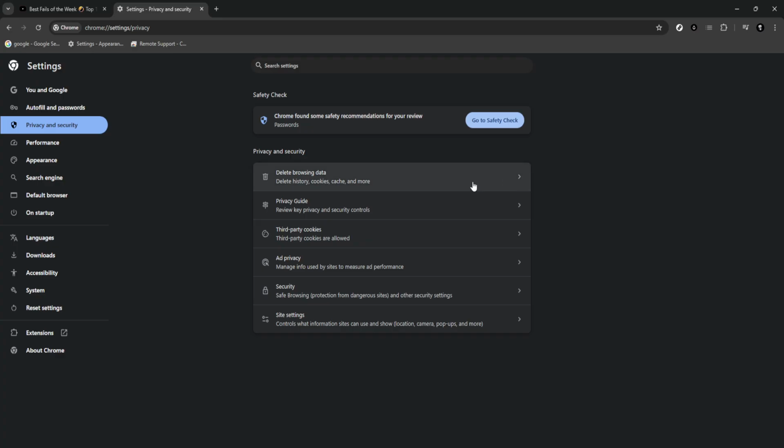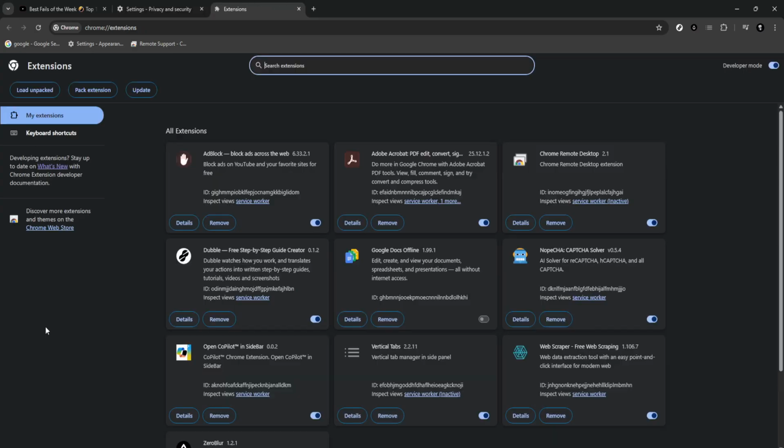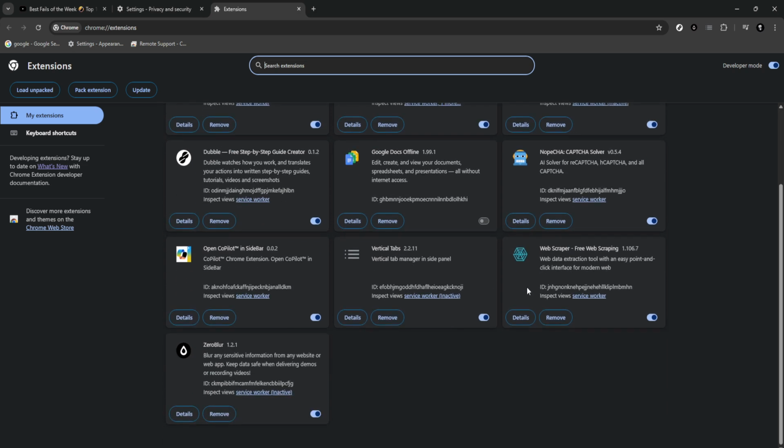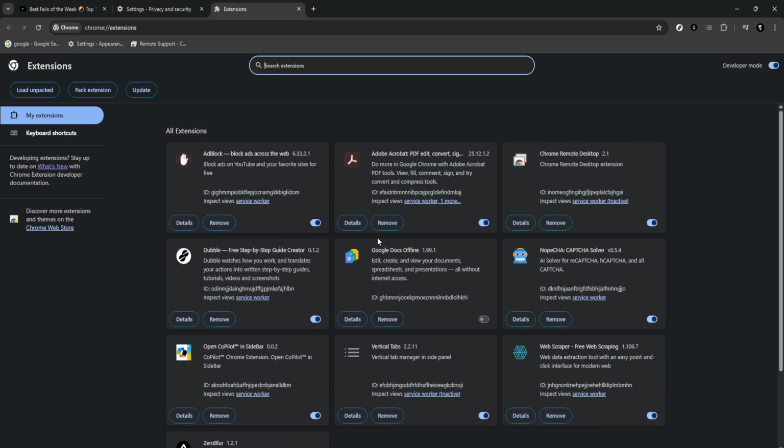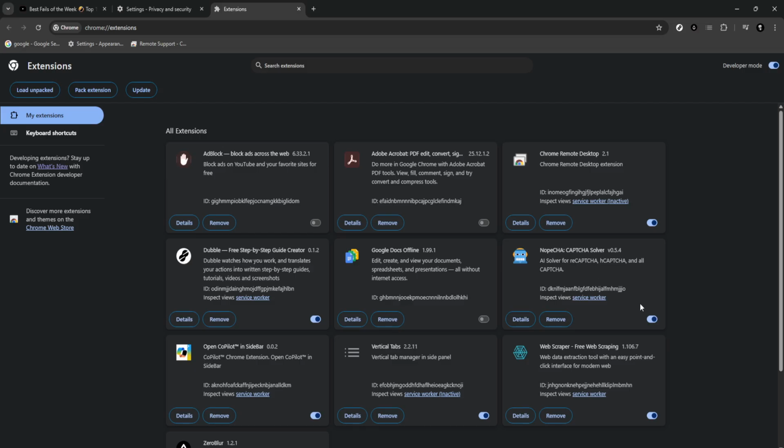Now, let's check extensions. Open extensions. Video playback issues are often caused by content blockers or script modifiers that interfere with how YouTube loads. Find your ad blocker and toggle it off to disable it. We're doing this temporarily to test whether it's the source of the problem. You can turn it back on later once playback works again.